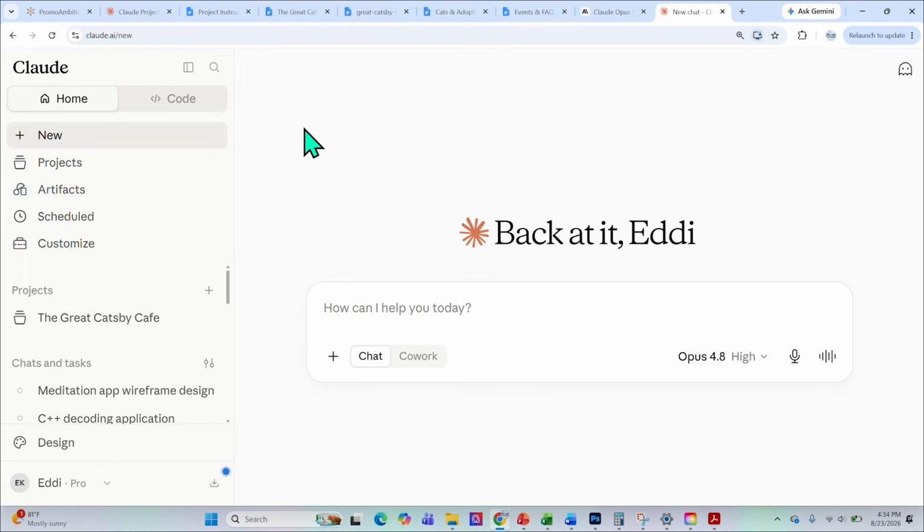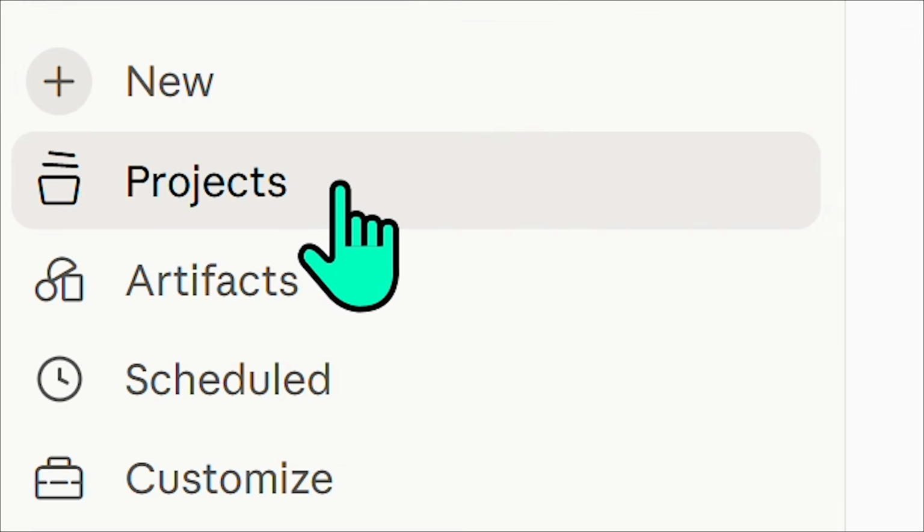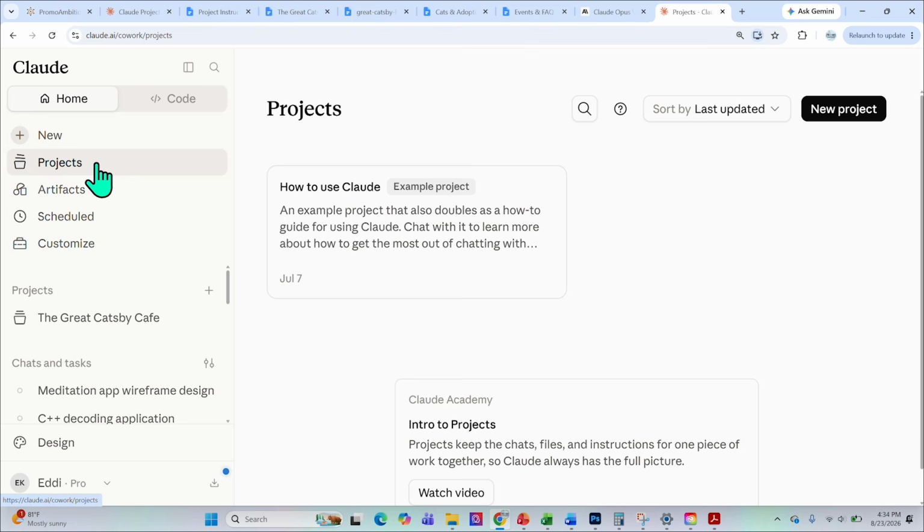So first things first, what exactly is a project? Very simply put, when you're on the Claude platform, you will see on the left-hand side there's a tab for projects. Now, a project is just a self-contained workspace inside Claude that has its own knowledge base, its own custom instructions, and its own set of chats, all sharing the same context.